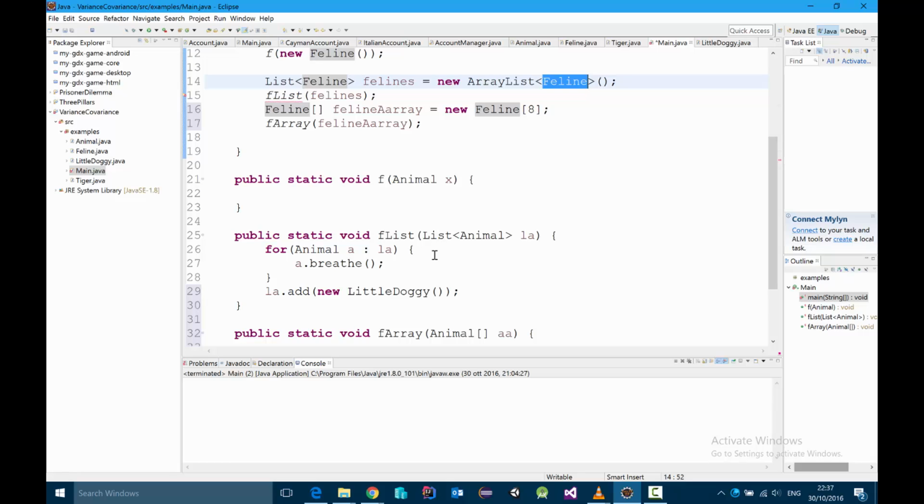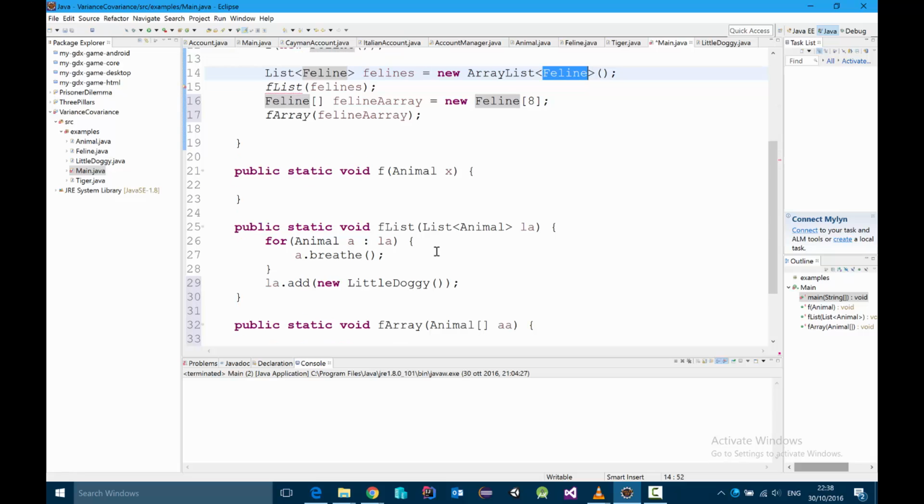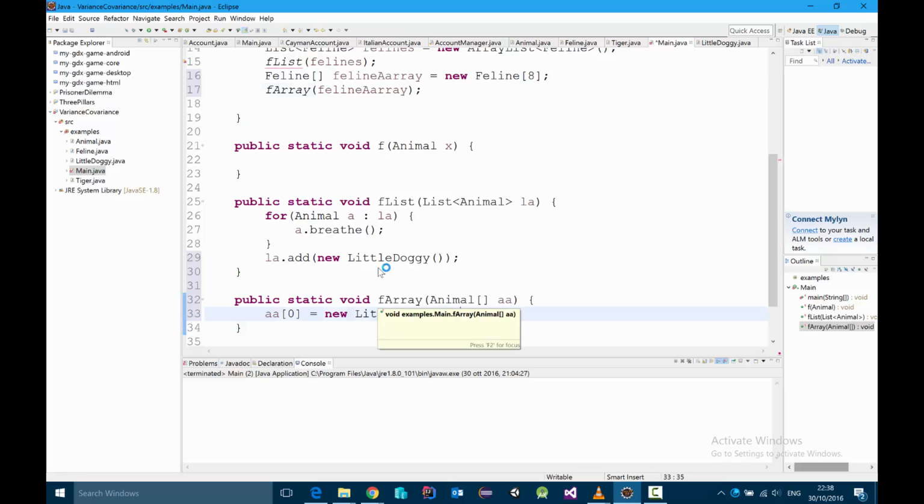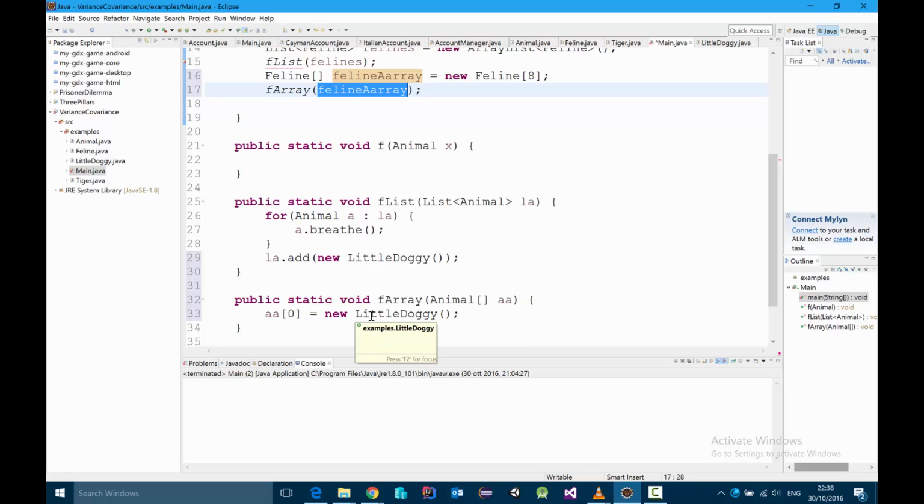Let's say just ignore the problem and try to pass a generic specialized on a child where a generic specialized on a base class is expected. But the other question is, why is it allowed on arrays? Can I do the same mistake when I'm using an array? Well, it turns out that I actually can, because the compiler will not stop me if I say, for example, AA of 0 equals new little doggy. And so I'm doing exactly what I was doing before. The function f-array is passed this feline array argument, and so it will actually work with an array of felines. And here I'm putting a little doggy in an array of felines.